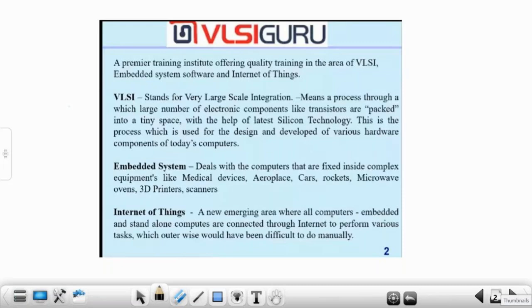Okay, so like you can see, an embedded system is nothing but a system that deals with computers that are fixed inside complex equipment. So a small mini computer put into a large complex system is nothing but an embedded system.